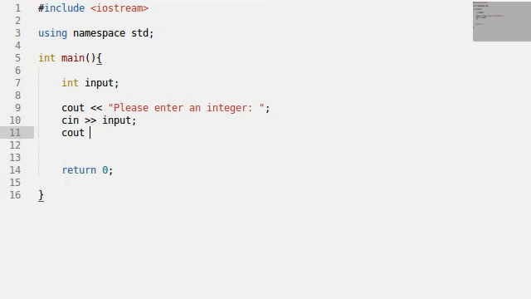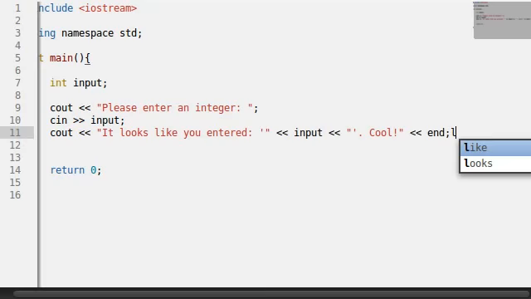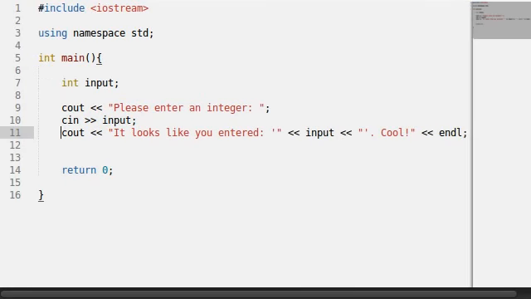So now, once we've actually inputted that, that's going to wait. Once we hit the enter key, we can say, okay, it looks like you entered input. And like, yeah, cool, you did that, way to go. And just end the line there. Pretty simple thing. But let's see if that'll work for us.